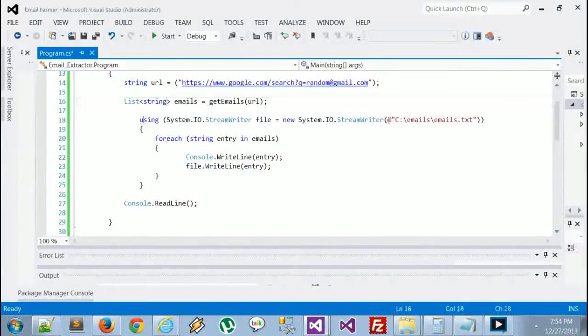The next thing I'm doing is writing all these emails to a file. So you create your StreamWriter, and this is just where I chose to put it, but you can put it wherever you want your text file to go. Or you can change this if you want it to go to an SQL database, or even just print to a console, whatever you want. So for each string in emails, we're going to write the line so we can see everything it grabbed, and write it to the file.